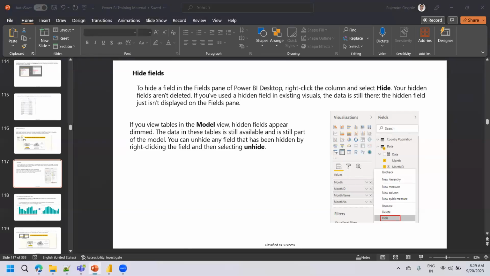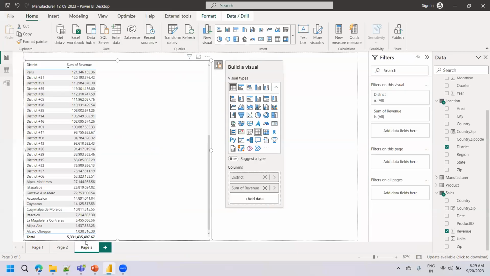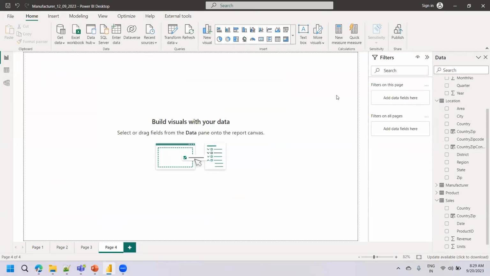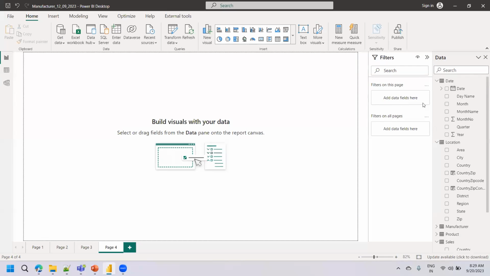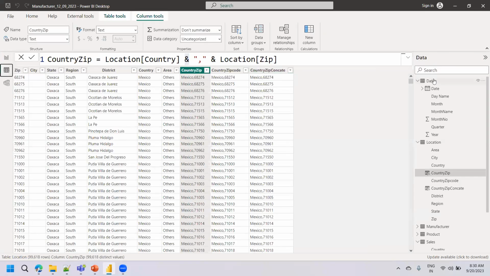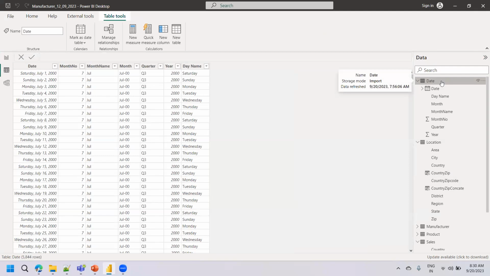So one more important thing that we have to discuss, and then I will start. See here, this is a very, very important functionality. Assume that you got a requirement from the business. Try to derive a visualization based on month name wise revenue. That means from the date table, are you able to see the month name here? You have to derive a visualization based on month name wise revenue.